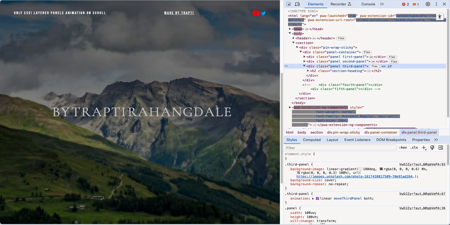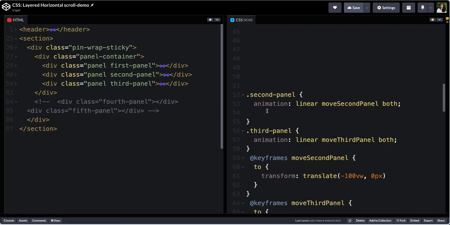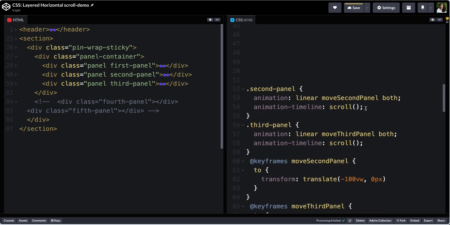Okay, first let's see whether this works. Yeah, this works. So our last animation moved, and this is the third panel. So let's just quickly add animation on scroll. Animation timeline: scroll. By default, if you don't provide any axis, or you can provide the axis and the scroller here too, if you don't provide anything, it takes the nearest ancestor. You can read more about it in the MDN docs. And similarly, I will attach the third panel as well here.